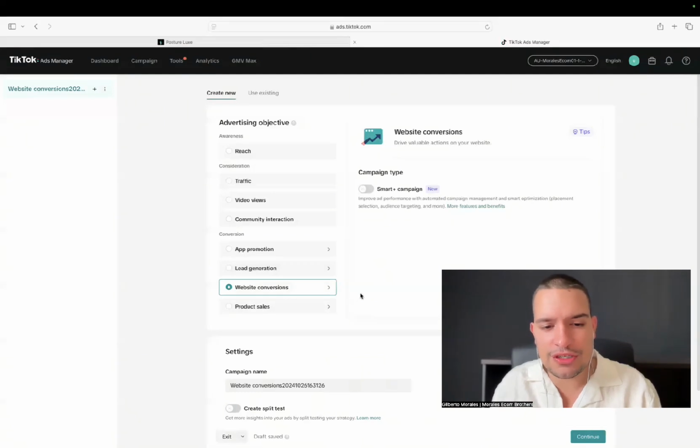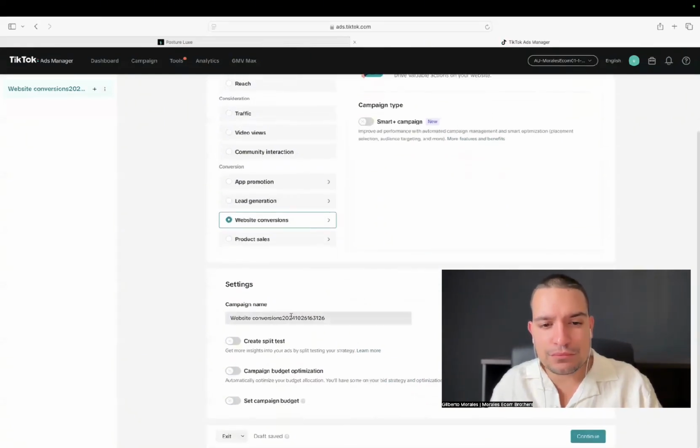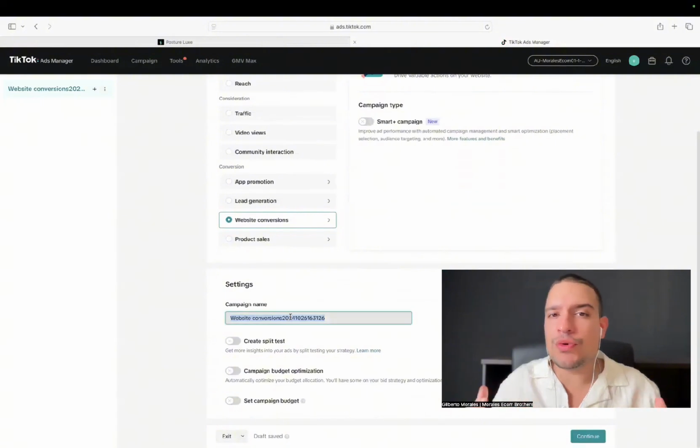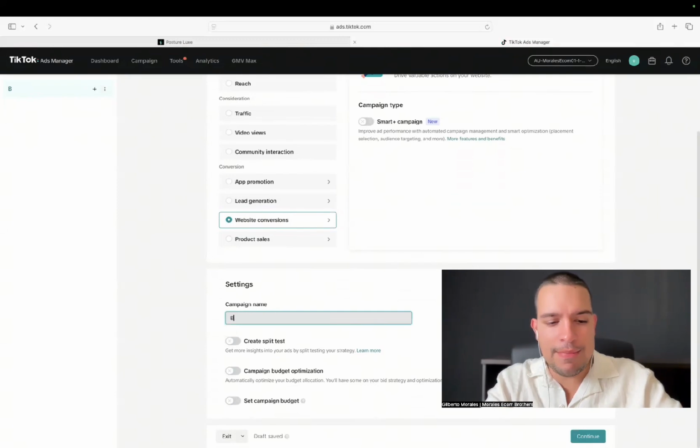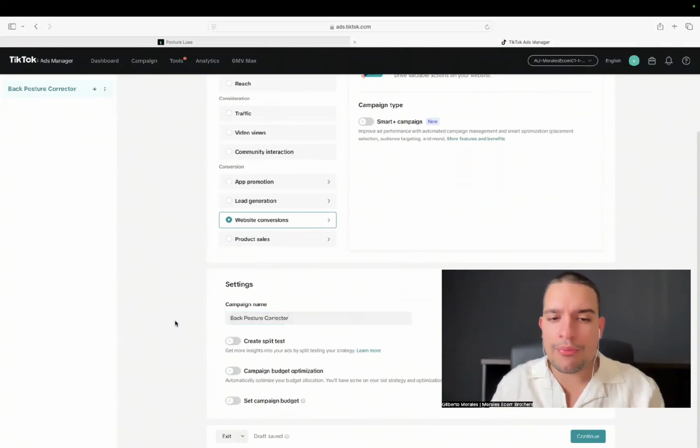So website conversion. Now the campaign name, normally what do I do? I just name it the name of my product. So let's say back posture corrector. Simple. So if you're testing multiple products at the same time, you know which one you have tested, which one you need to look into. It's very simple. So perfect. Now create split test. You don't do that. You don't do CBO. You don't do any of those. You just keep it without anything on it, and it's going to be called ABO.